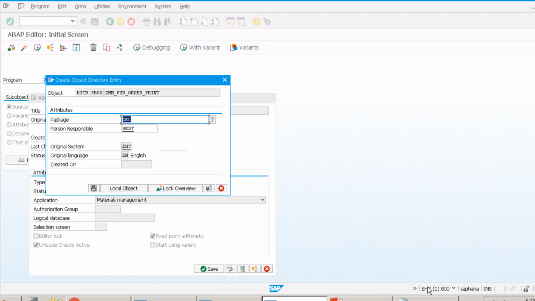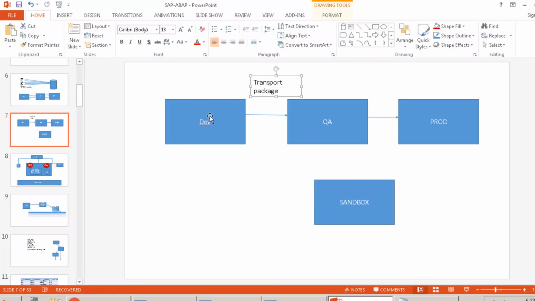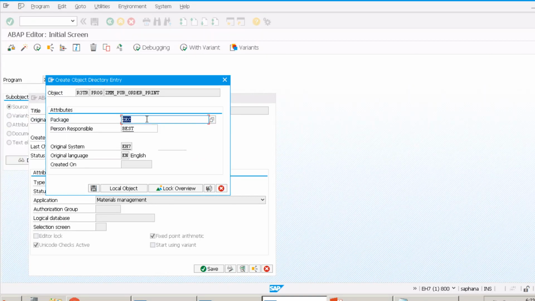It will save locally in this system, and this change will never move to QA or production anywhere. It will not come out of the system, or sandbox. Nobody can transport it because it is not associated with any package. It is associated with only local package, local object.